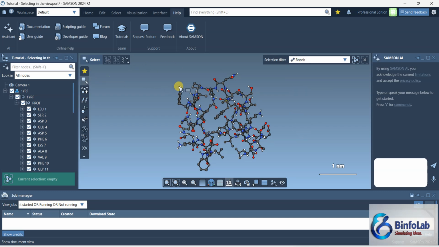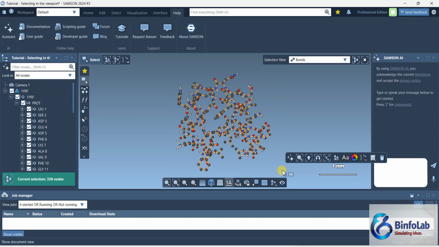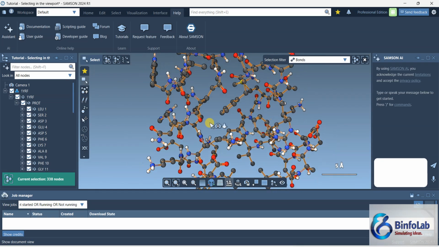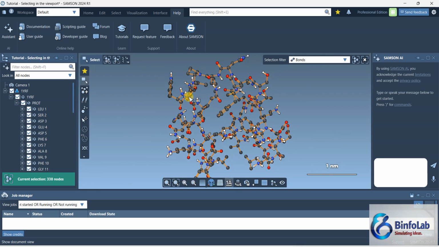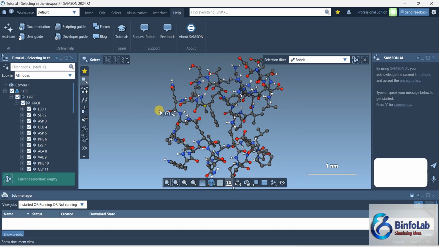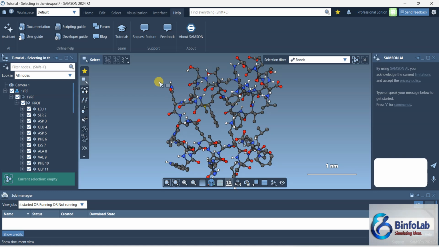Now use this selection panel, you see. You can see it has only selected the bonds. It has not selected the atoms, and it has 338 nodes, or I would say the selection, SAMSON calls it a node. So it means this polypeptide chain or this molecule, whatever you say, has 338 nodes or 338 bonds. For example, you want bonds of this area, so okay, 31.